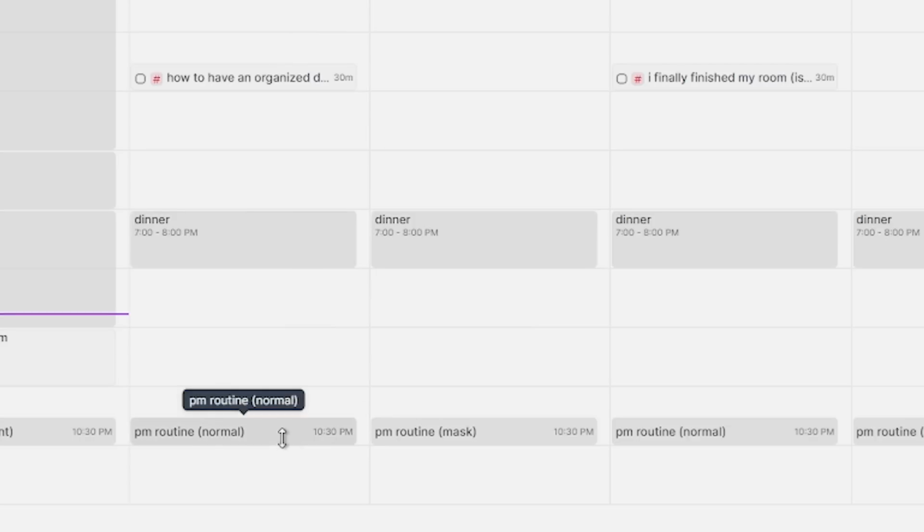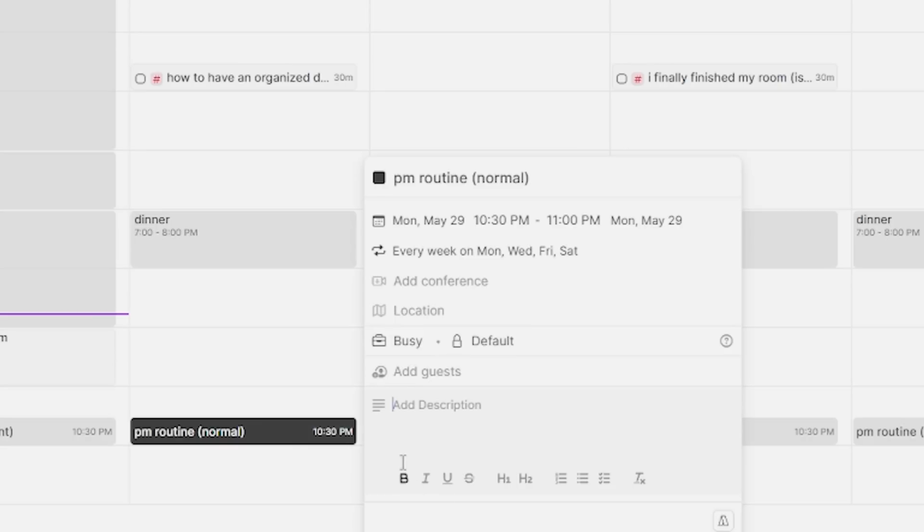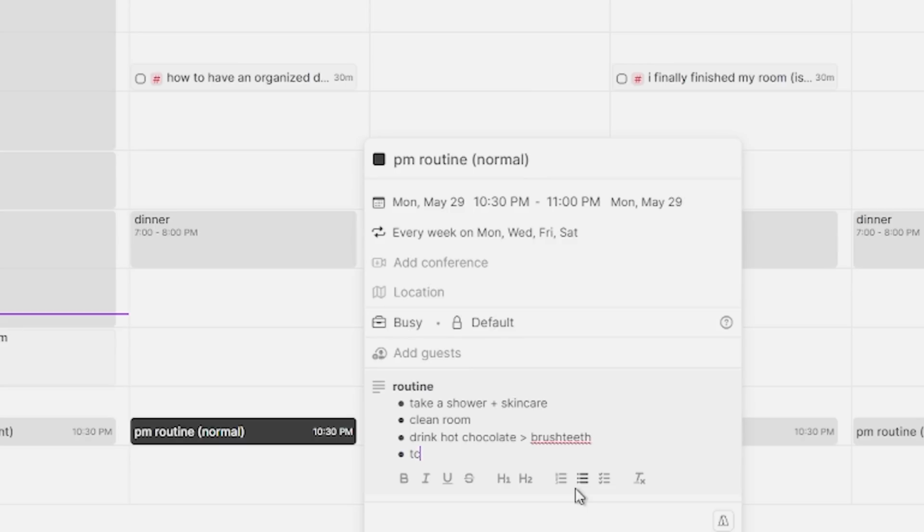And you could do this at night as well. If you click on this, I haven't put my routine here, so we could do that right now. Routine, and then we could add a bullet list: take a shower plus skincare, clean room, drink hot chocolate, and then brush teeth after. I know, I'm a maniac. And finally, tuck in bed.